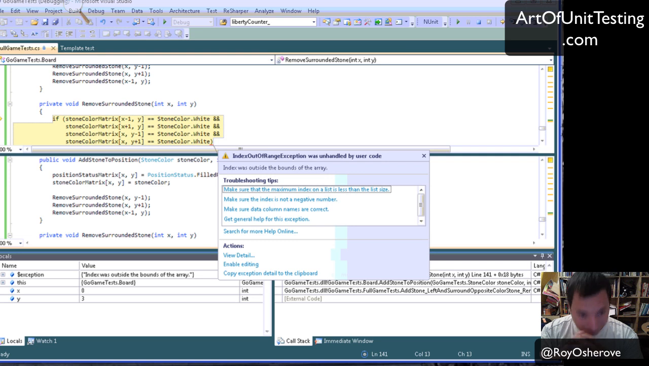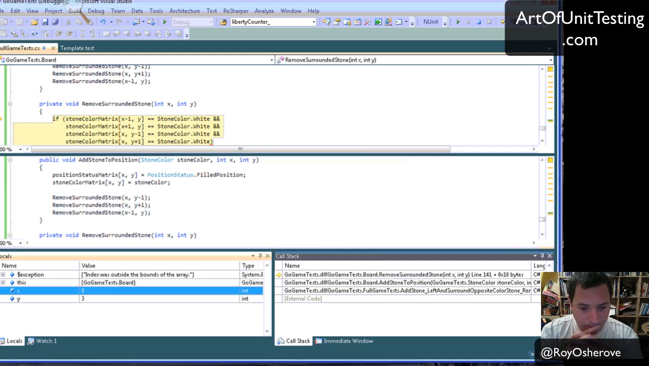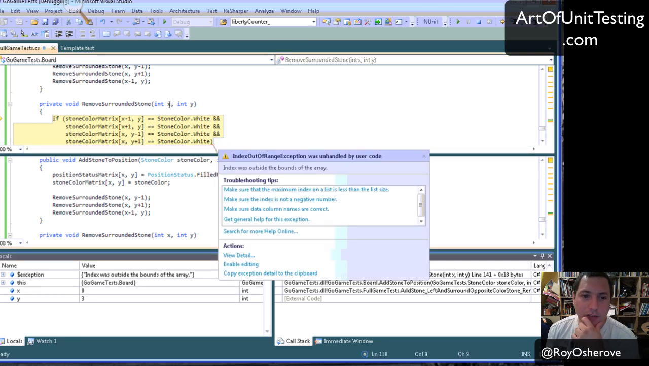So it's the X is 0 and Y is 3. X is 0. So we have an X which is a 0?